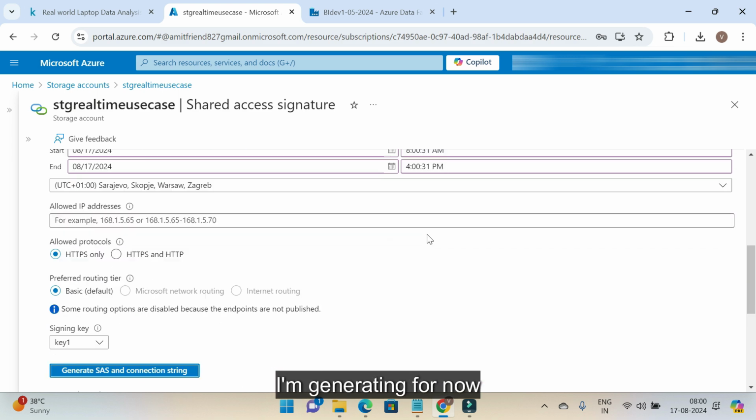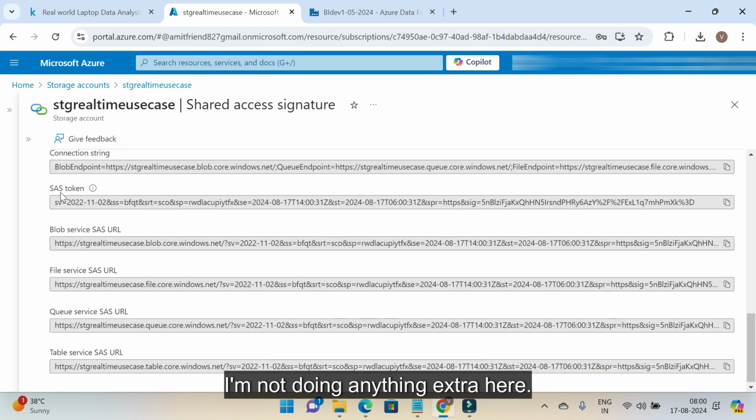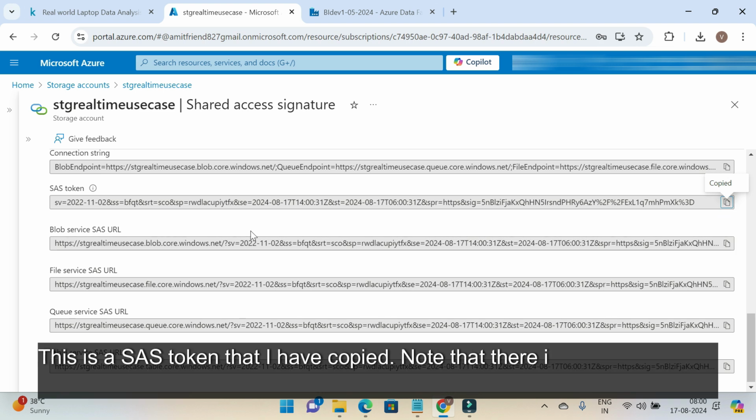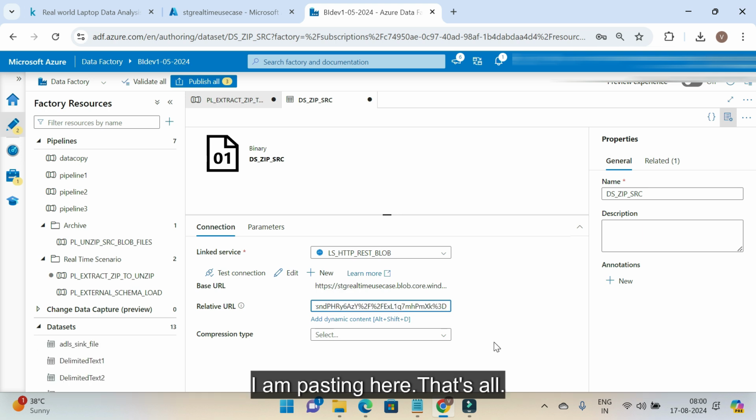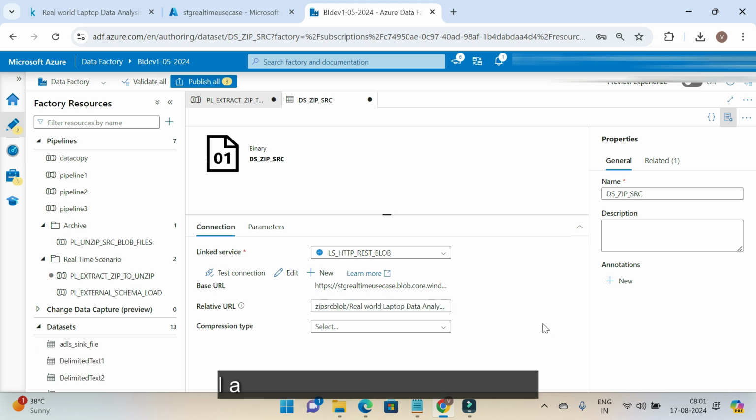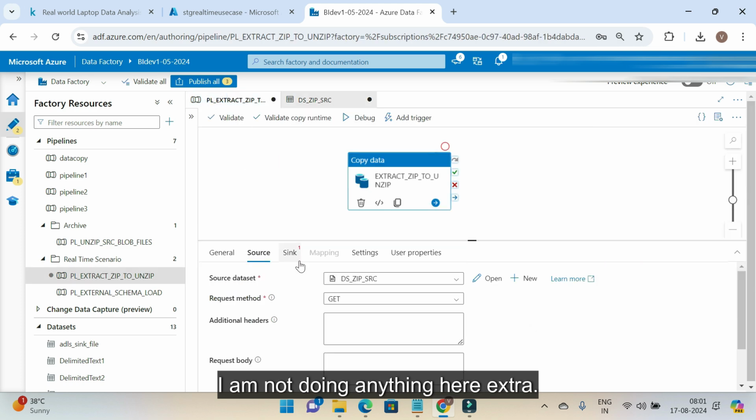I'm generating it for now. I'm not doing anything extra here. This is the SAS token that I have copied. Note that there is a question mark at the end. I am pasting it here, that's all. I am not doing anything extra here.